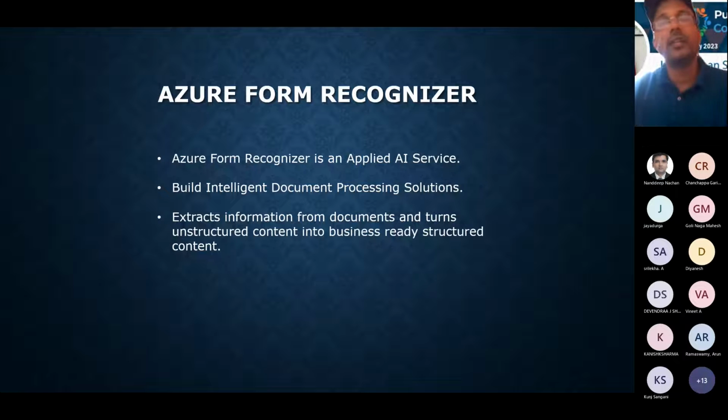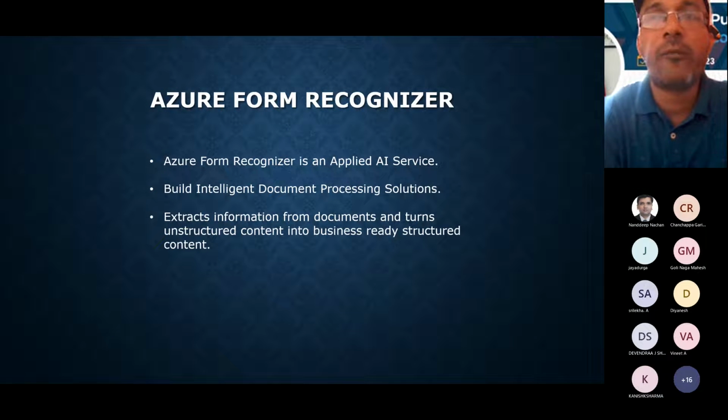First of all, why do we need Azure Form Recognizer Studio? If you want to extract data from different documents like PDFs, invoices, business cards, and identity documents, people usually do manual work, copying and pasting the particular fields and processing the document accordingly, which is a lot of manual work. Using Azure Form Recognizer Studio, we are trying to eliminate that manual process and automate the entire process.